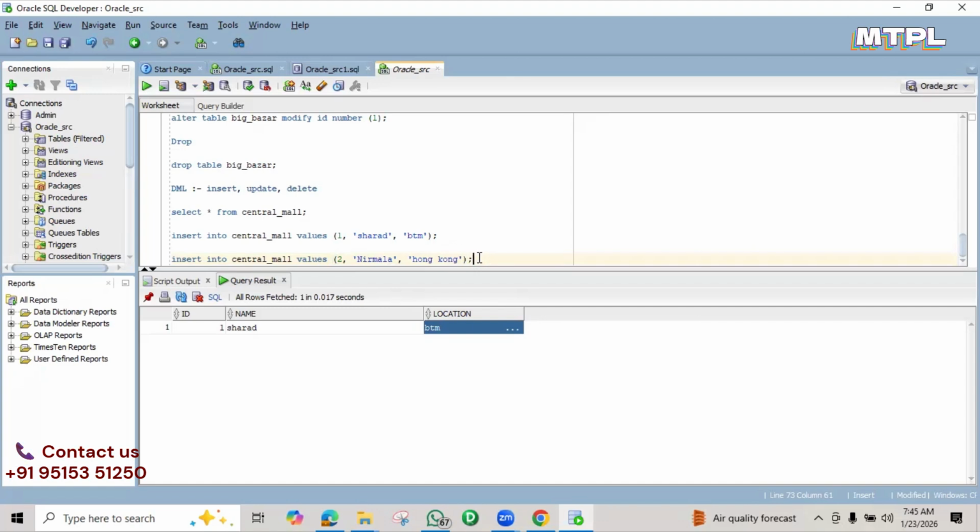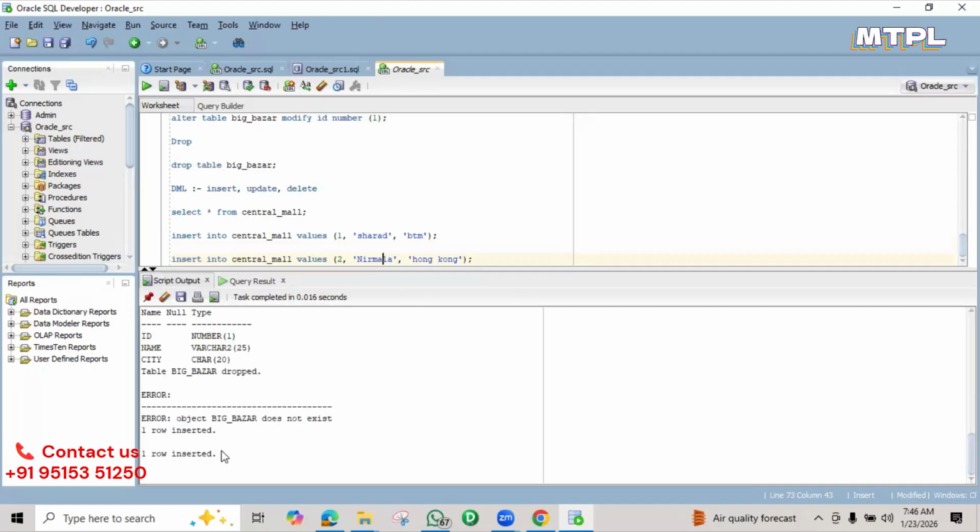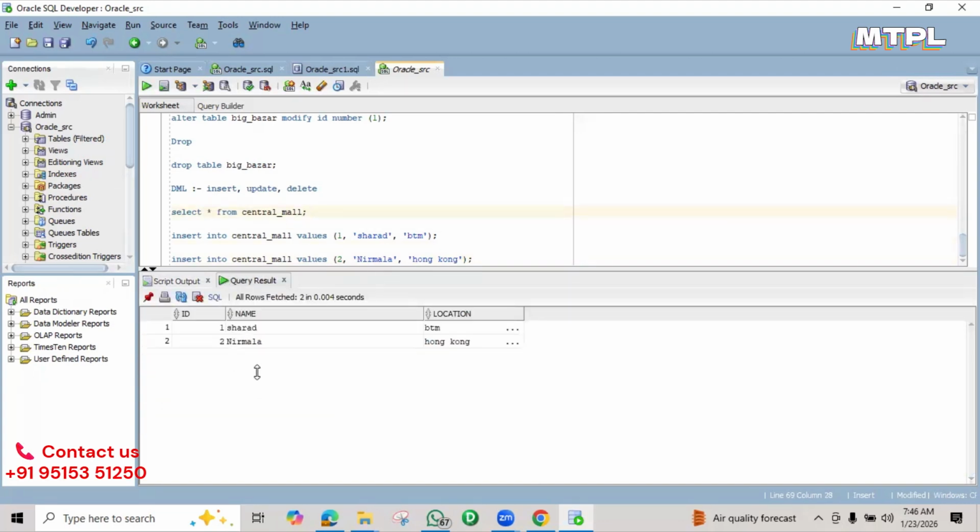So how to execute? Option 1, guys, is we have to select the entire syntax and hit on this button. Okay. Option two is you can put your cursor anywhere in the syntax, wherever you want, and just do control enter. Now you can see here you got the notification: one row inserted. That's the shortcut. Okay. Now if you want to see your table, you have to just mention select star from table name. Now here you can see we got the output. So ID is 2, name is Nirmala, location Hong Kong.